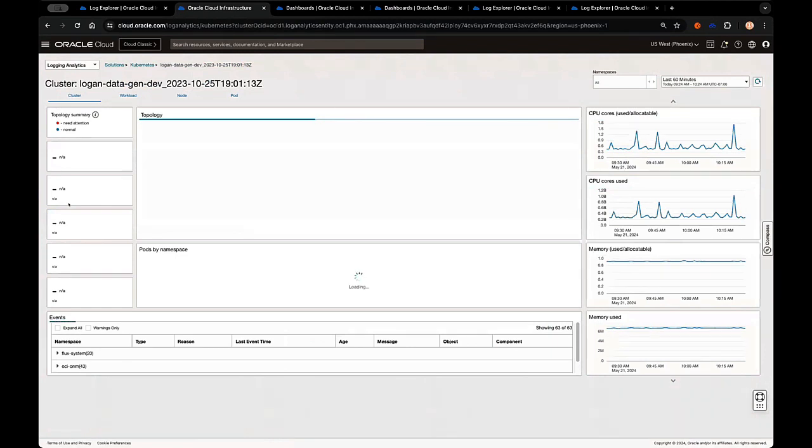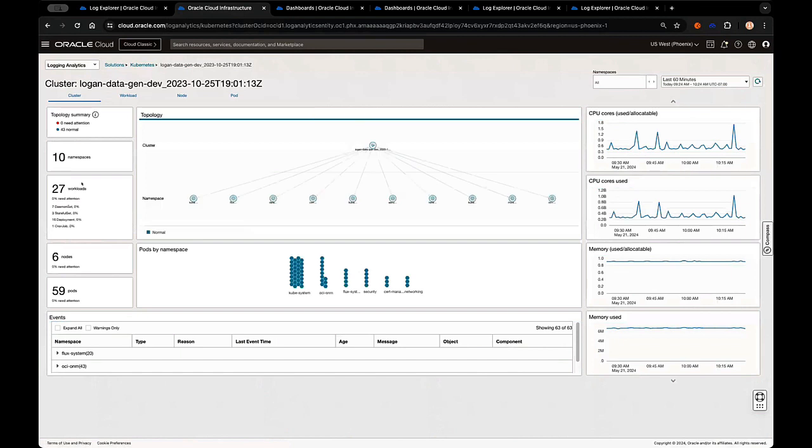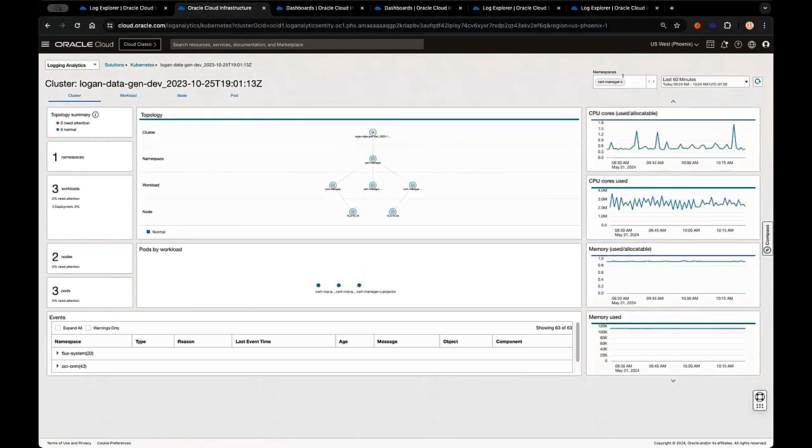Getting this kind of a view from a cluster in an easy way is very difficult. What we are looking at is, hey, I have these 10 namespaces. None of them need attention. There are 43 normal events or objects that we see. There are 27 workloads which are running across 6 nodes and 59 pods. And the topology is for namespaces.